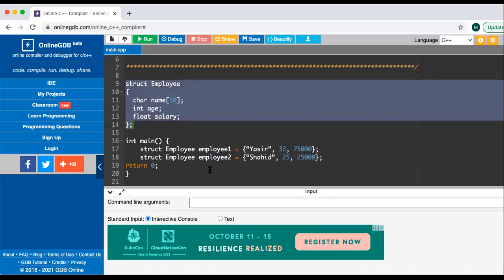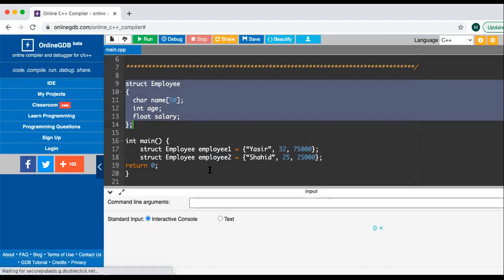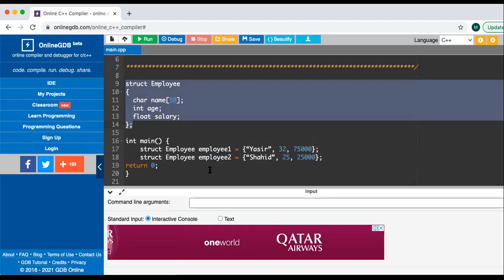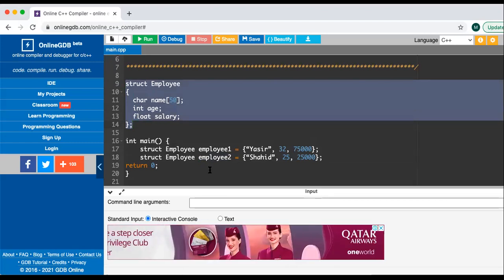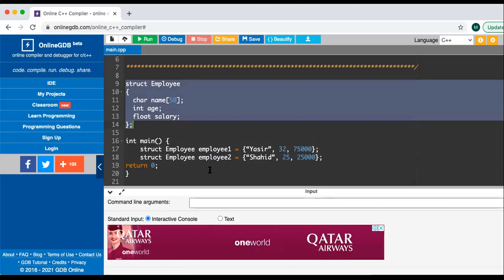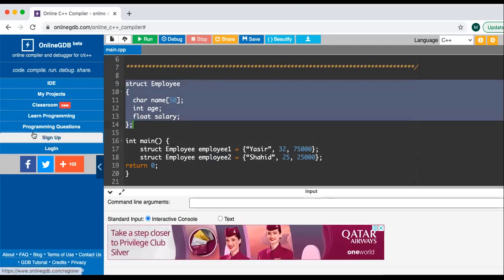So if I want to retrieve the information related to employee 1, I can actually use some specific representation in order to get this information about employee 1. Similarly, I can get the information about employee 2 in my main program, and I can use that information if I want.